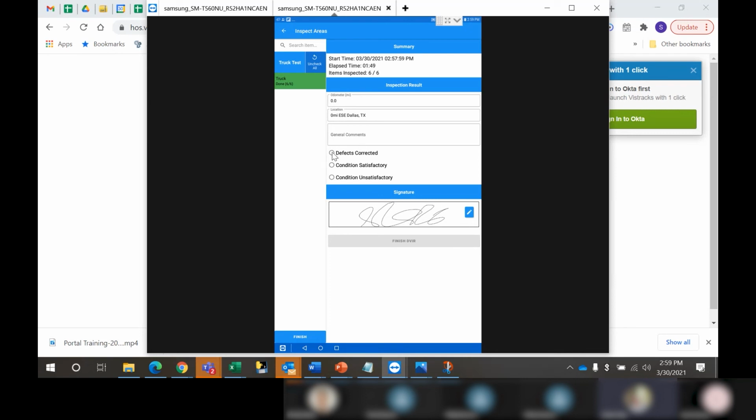Then you need to select one of these three things. The top one is typically used by the mechanic, and the bottom two are typically used by the driver. So we'll do the bottom one, condition unsatisfactory. This is what triggers our DVIR failure alert, and this is the only thing that triggers that alert.